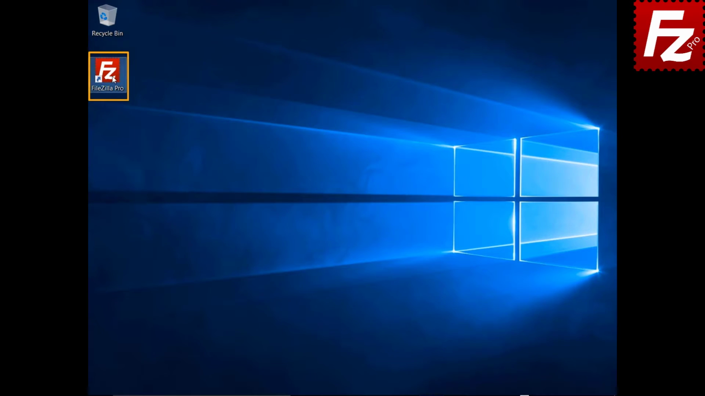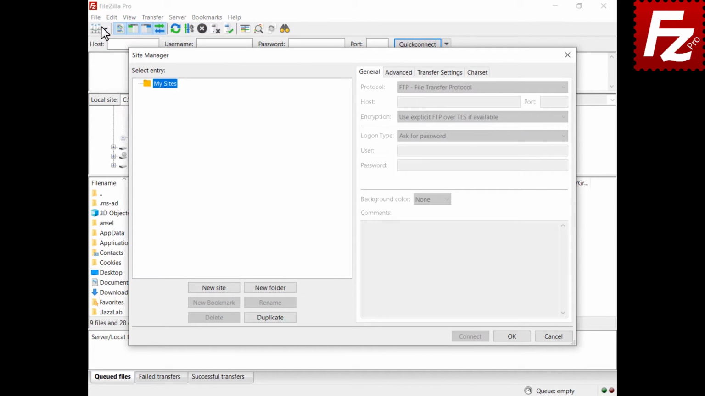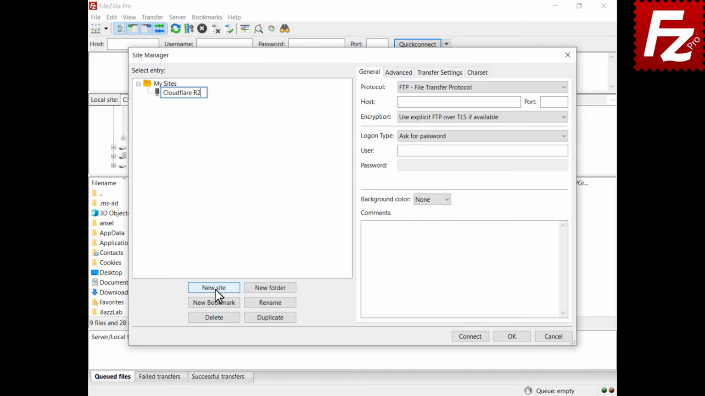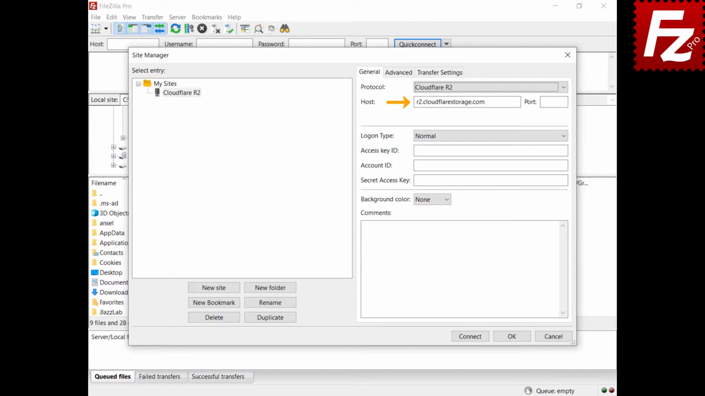Launch FileZilla Pro. Start creating a site entry for your Cloudflare connection. Click New in the Site Manager dialog box to create a new connection. Select Cloudflare R2 as the protocol. Automatically, FileZilla Pro fills the hostname. In the Access Key ID box, enter your access key.